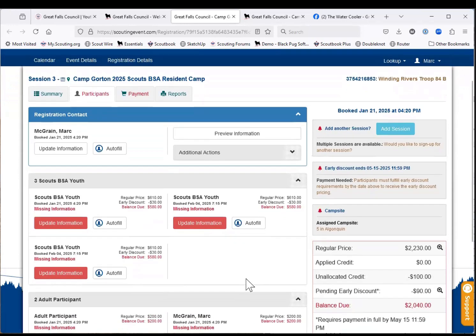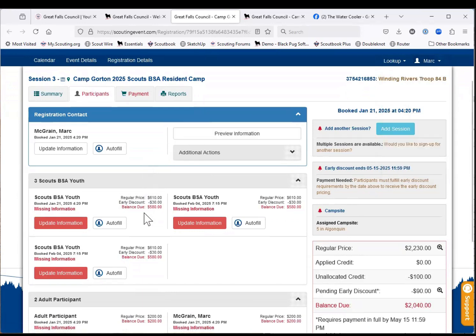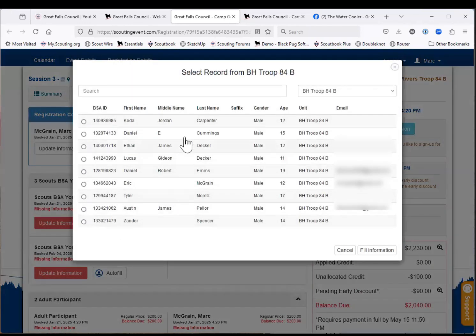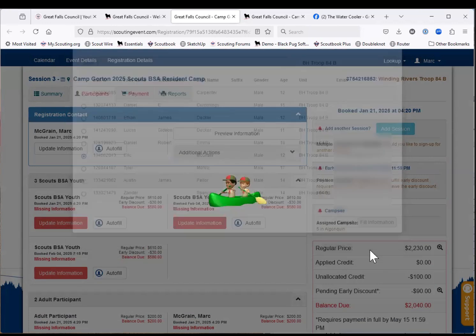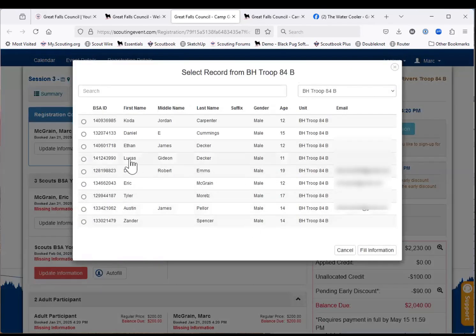So to fill in who you're going with, if you remember, I selected my troop, right? Troop 84B, which is the one that I'm in right now. Because I did this, I can make this a lot easier on myself. So this is a scout. I click on the autofill button and it brings up my troop roster. And since I'm on youth, it's only cycling the youth on here. So we're going to pick this youth here and fill information.